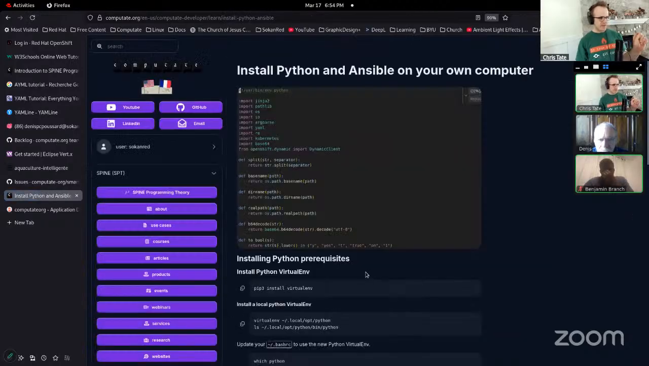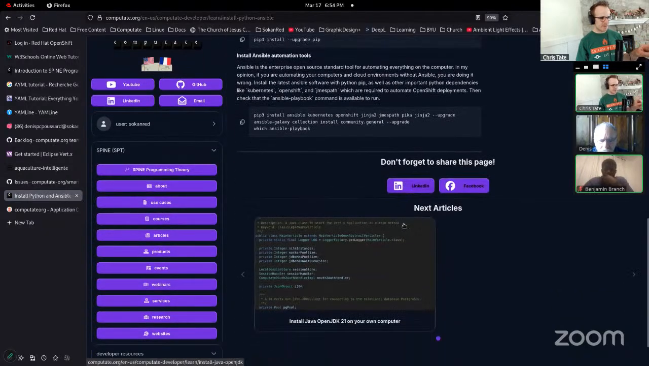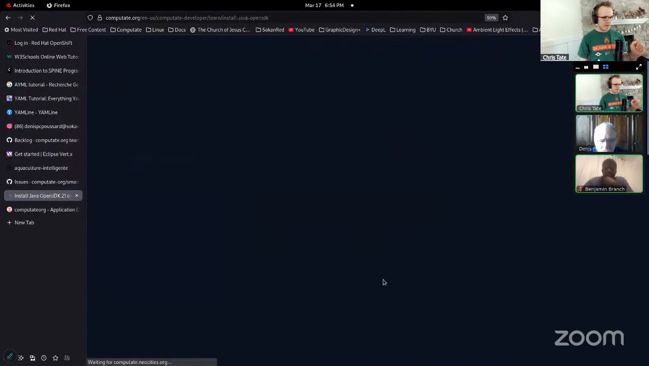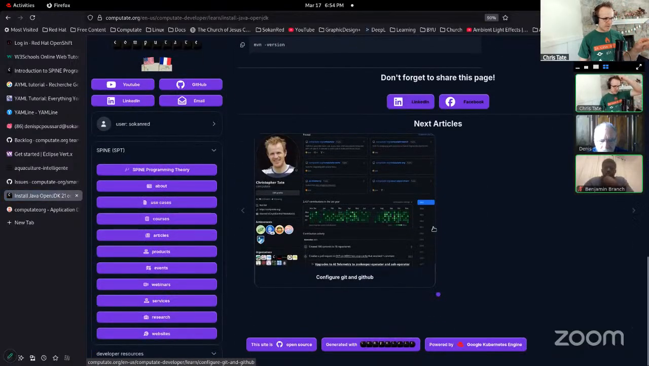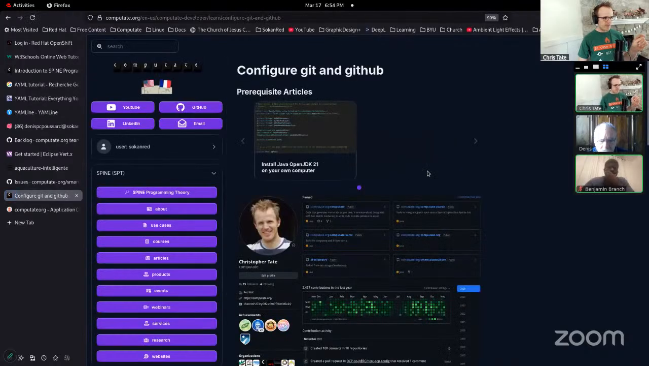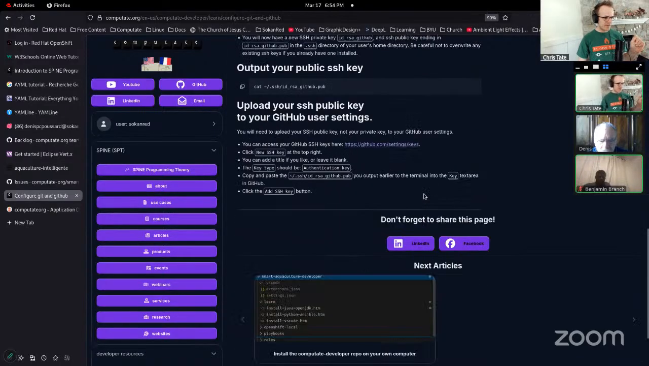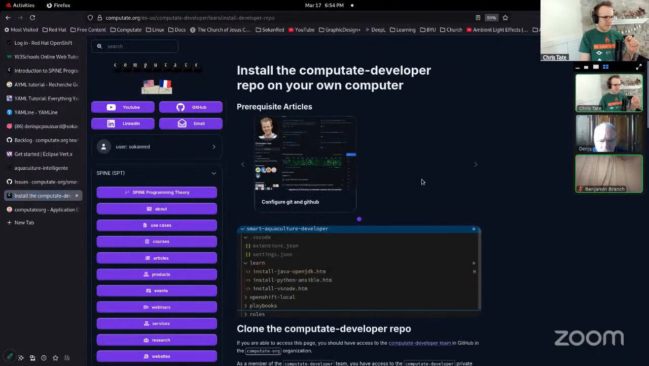Now, you've already installed the Python prerequisites earlier, so you can scroll to the next one. Install Java OpenJDK. And you've also done this, Java 21. So then go to the next one, configure Git and GitHub. You've also done this, so continue on to the next one. Yes, the developer repo. Okay.